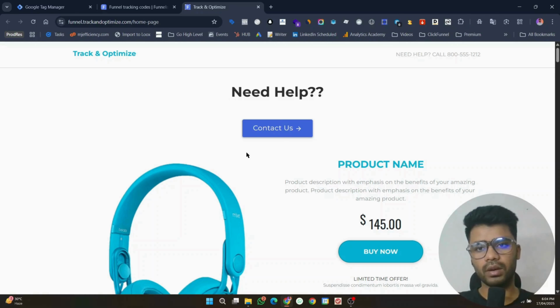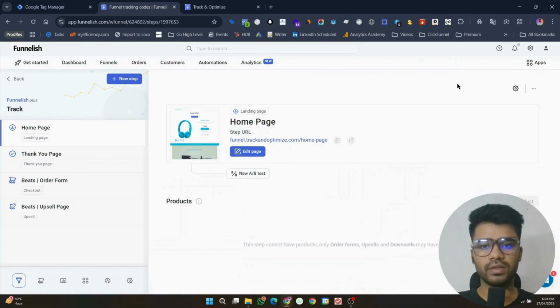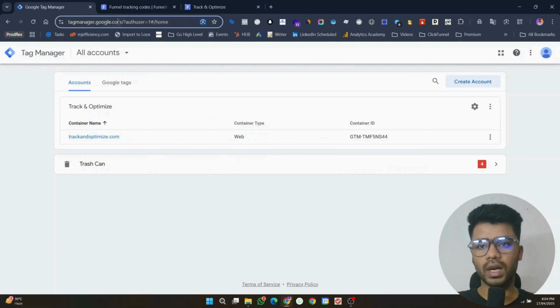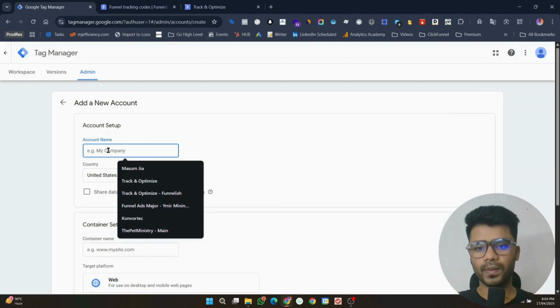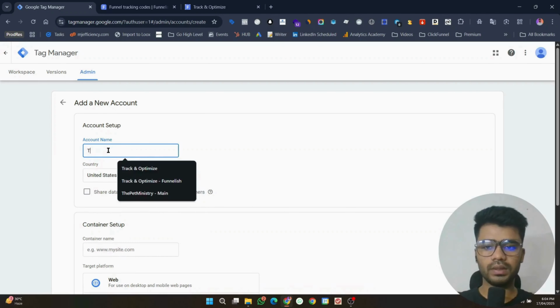So we want to set up our Google Tag Manager for our Funnelish funnel. So this is my Funnelish funnel. Our Funnelish name is track. Now we need to go to tagmanager.google.com. So you just search for Google Tag Manager on Google and it will direct you to here. Then just click on create account.